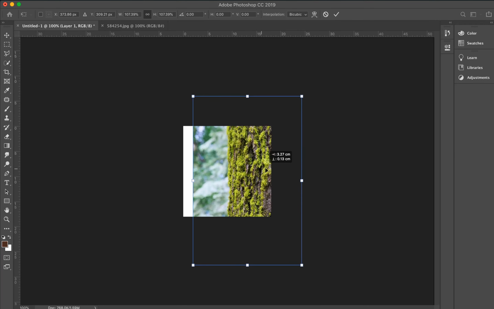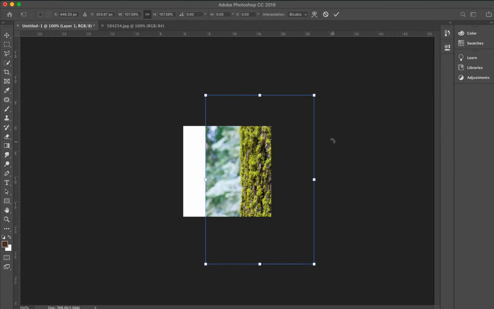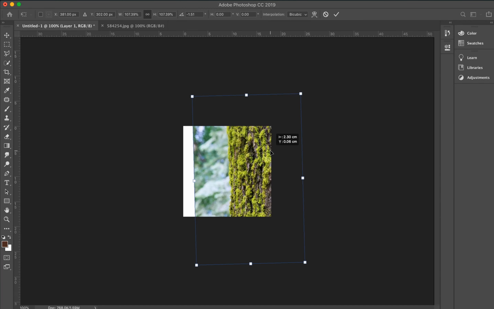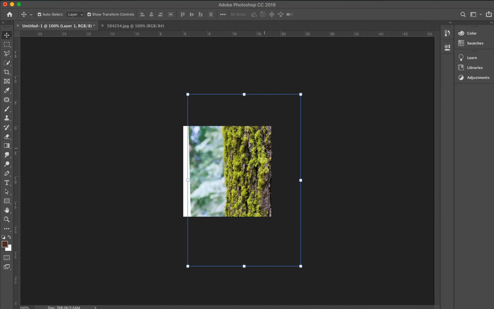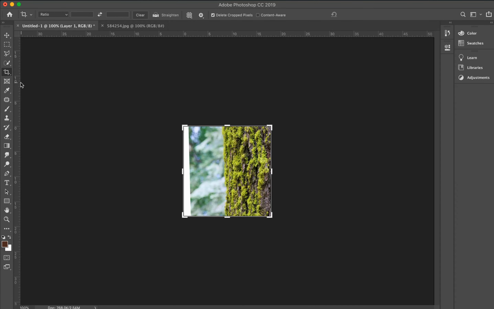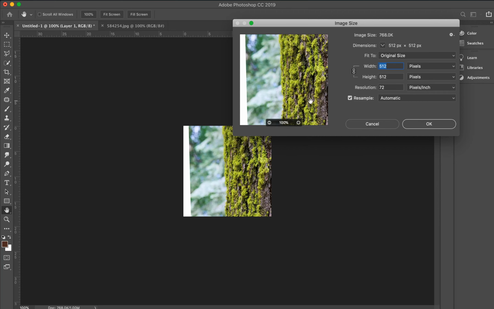Like I say, I'm looking to create this as a tillable texture, and for this I want to create the moss as a tillable element almost. I'm just going to use this crop tool and hit enter on the keyboard, and it's going to crop this image down. So if you remember this image, if I hit Command Option I, it's 512 by 512.